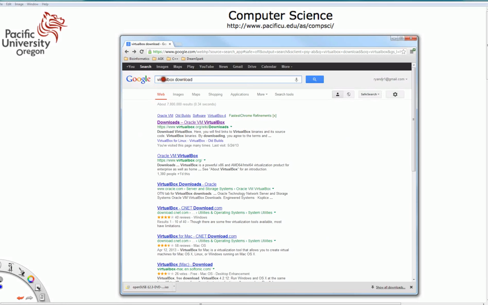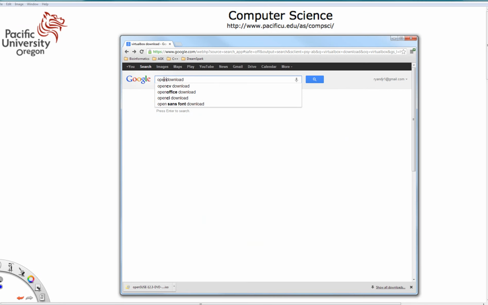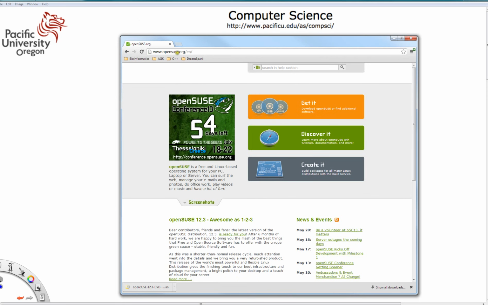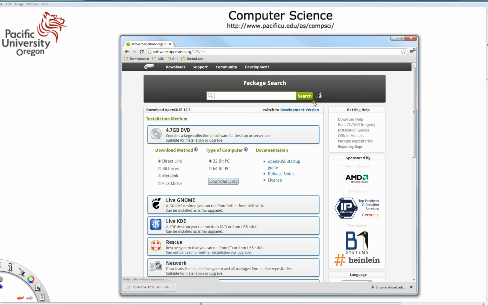Next thing you need to do, we're going to look at OpenSUSE. We're going to download that. We'll get to the downloads page. So this is the main page. Go to get it, 64-bit, download that DVD, and that'll be downloaded into the downloads folder.